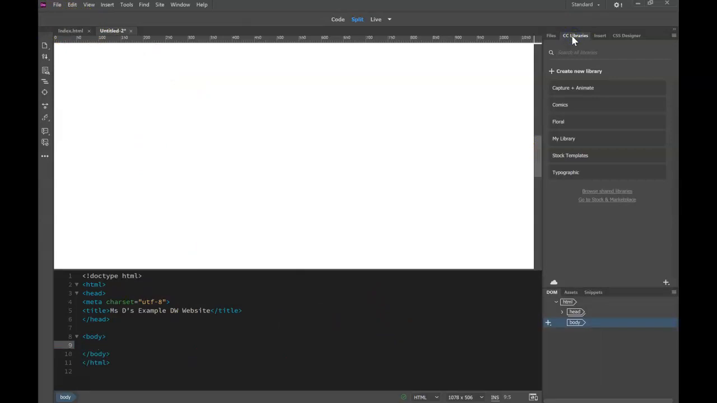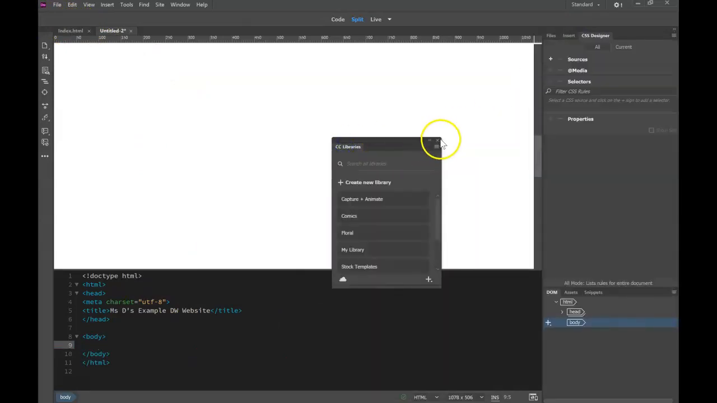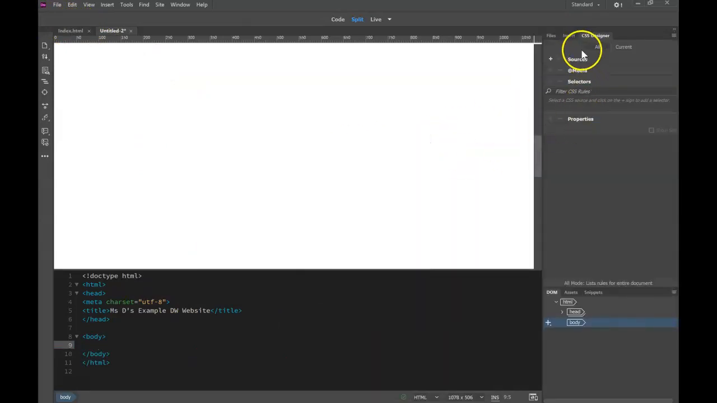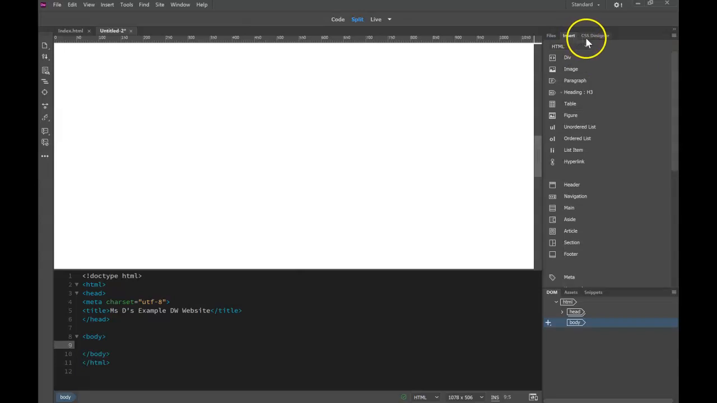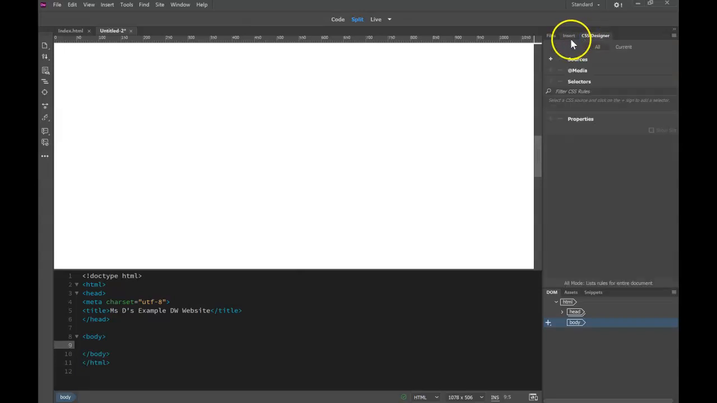We've got CSS libraries. Now, we're not really going to need to use those. We actually can't use those because of the school's setup. We then have Insert. I'll tell you about that in a second. And we also have CSS Designer. I'll tell you about that when we start adding CSS.